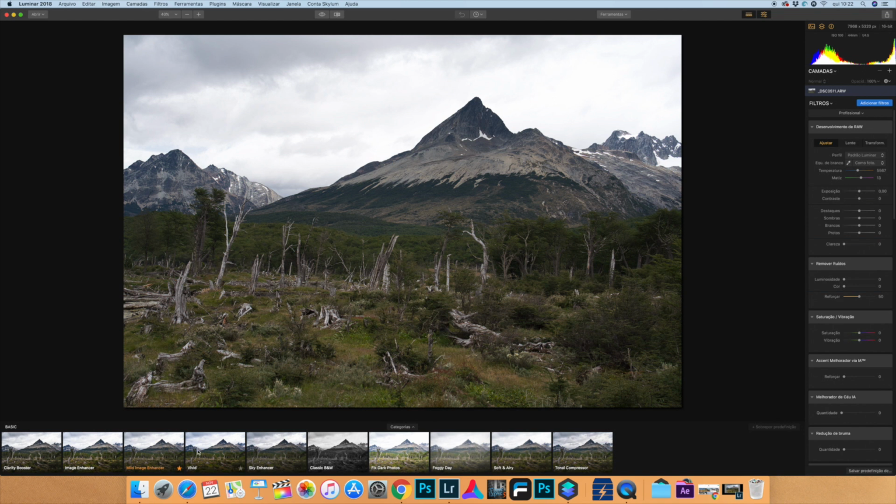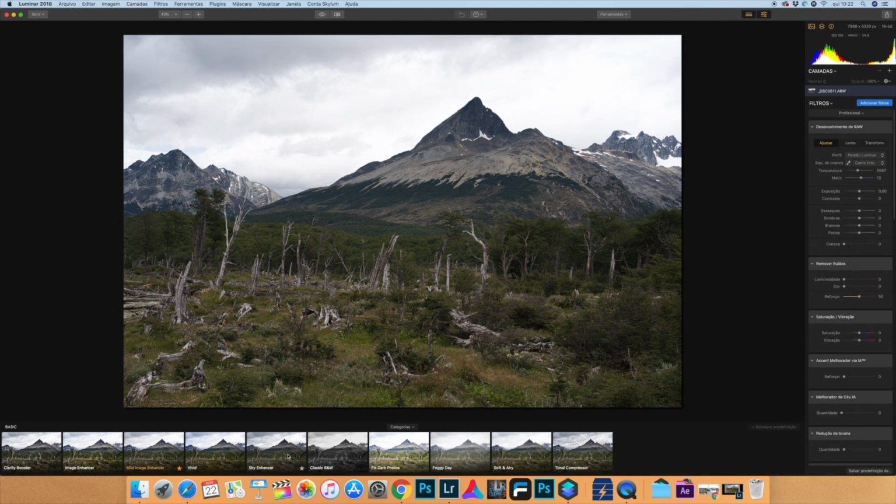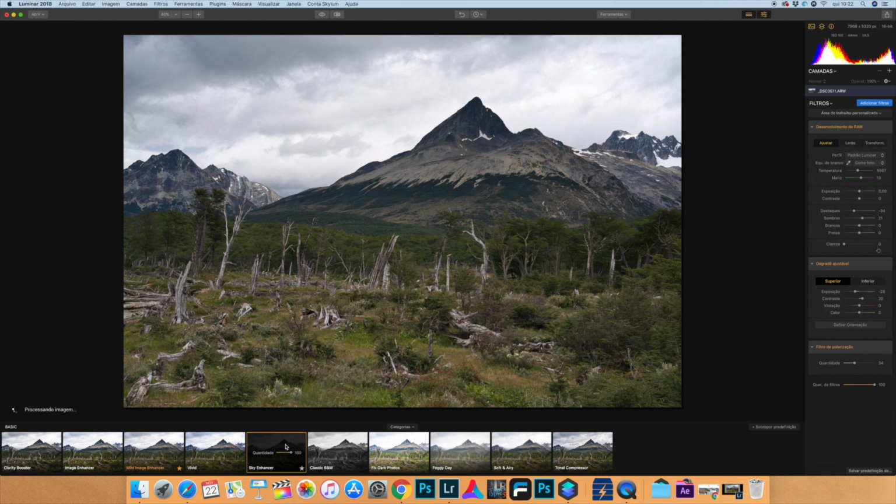Let me take this off. You have also, for example, the image enhancer. This one is one of my favorites. Okay, let me take it off. You have the sky enhancer. Okay, and you have also some really good things.